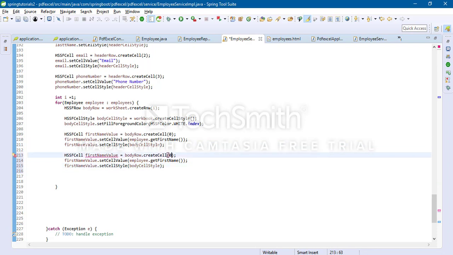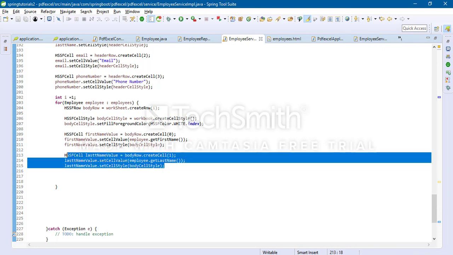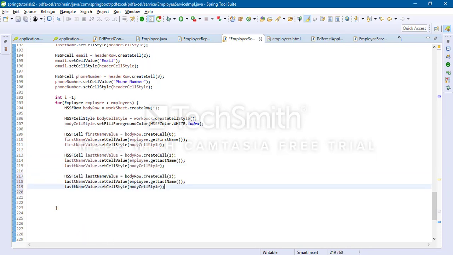Same thing here, I am passing 1. Here I am placing last name, last name, last name. Here I am passing last name. Same thing I am going to add for email. Here I am changing the email value. Here the 1 I change to the second column.